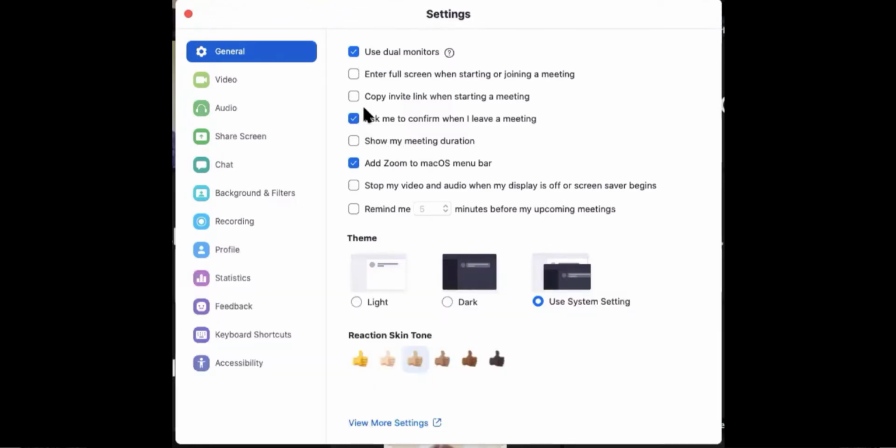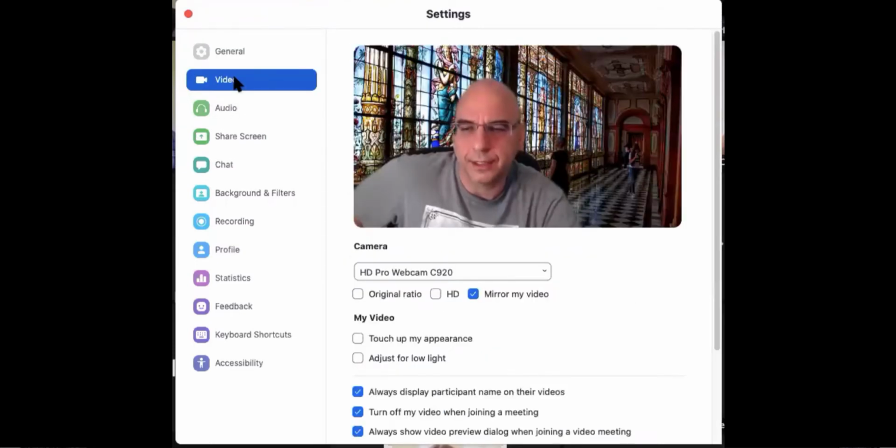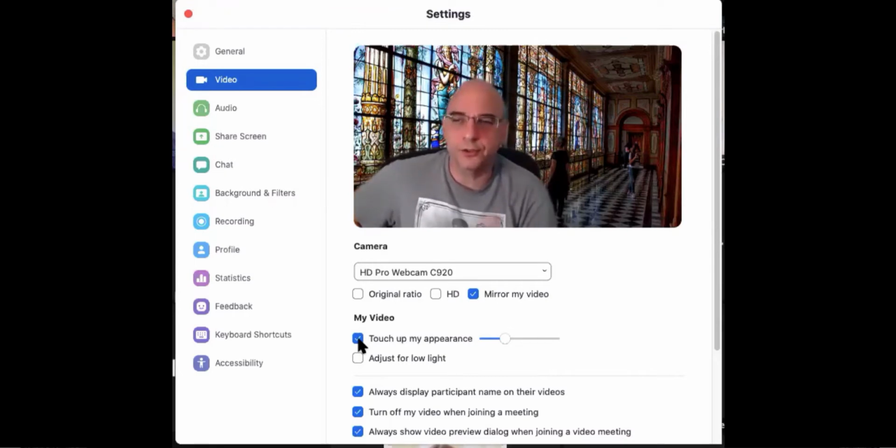Some of the other things that I like as settings, if I click on my video setting, here's where you can do things like touch up my appearance. If you touch up your appearance, you'll see it softens your face. It'll give you kind of like that Star Trek love interest soft screen on it. And I can make that as soft or as hard as I want.